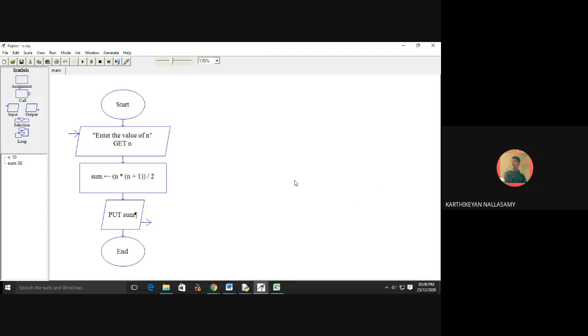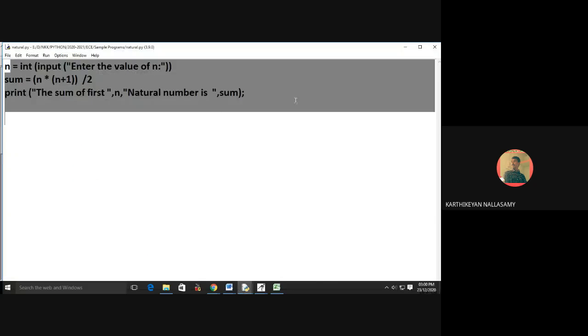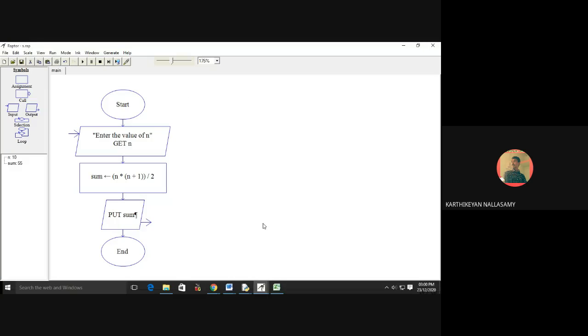Is it clear? So always you should have some pictorial representation for the execution of this program. You must have a pictorial representation in your mind of how the program you write will execute, that this is how it will work.